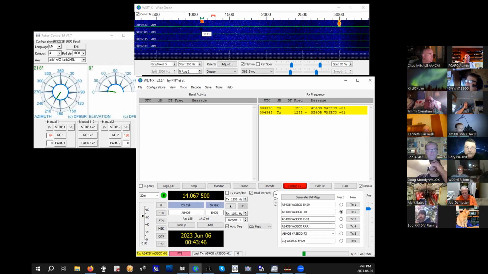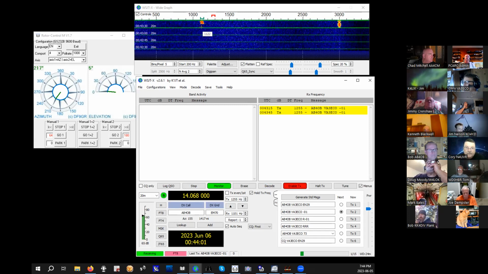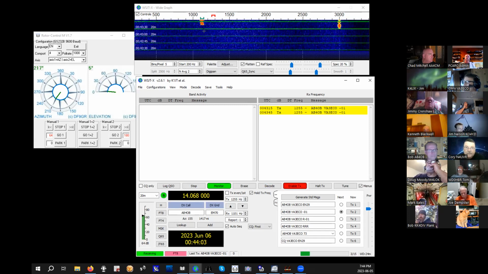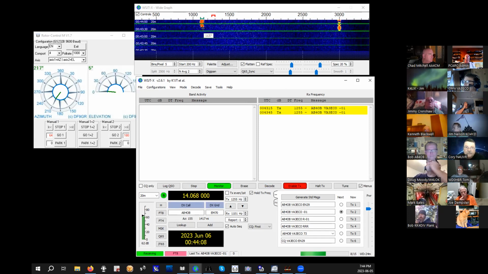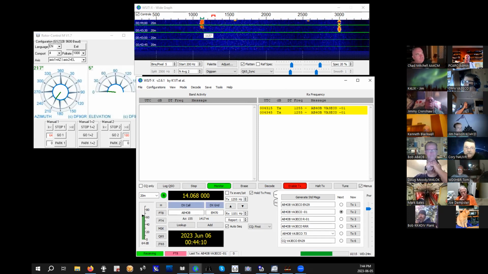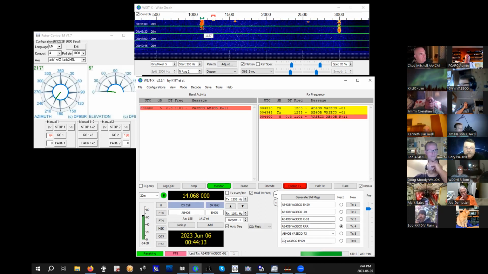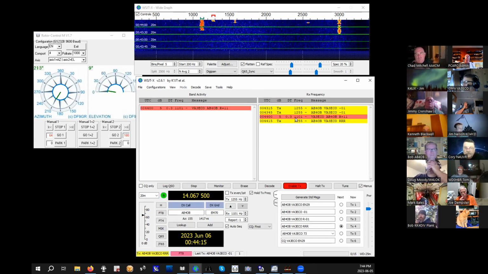Green is the receive side and red is the transmit side on all WSJT software. Bob clicked in about halfway through the 15-second period, so I didn't get a decode on him, but I will on the next go around. See, there he is again. Bob's transmitting. And we are on 15 meters and we are 1,417 miles apart.